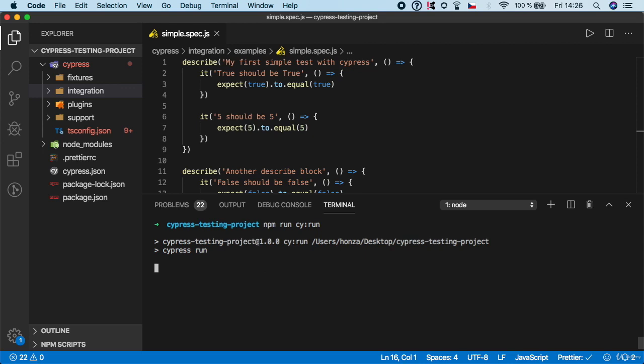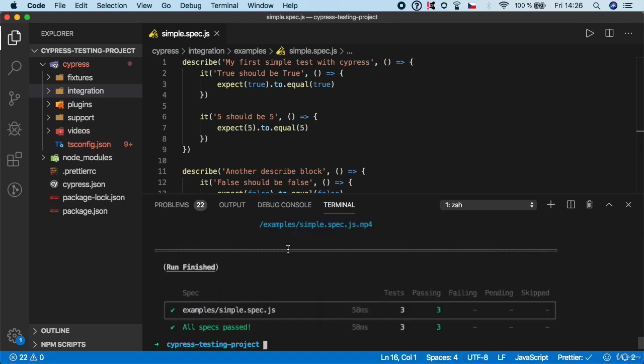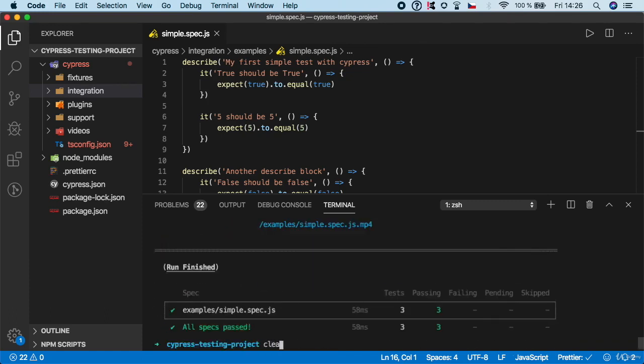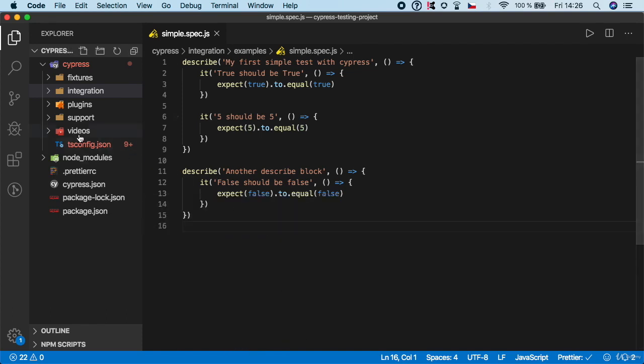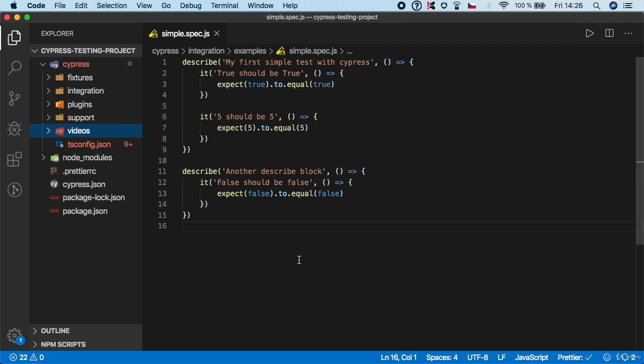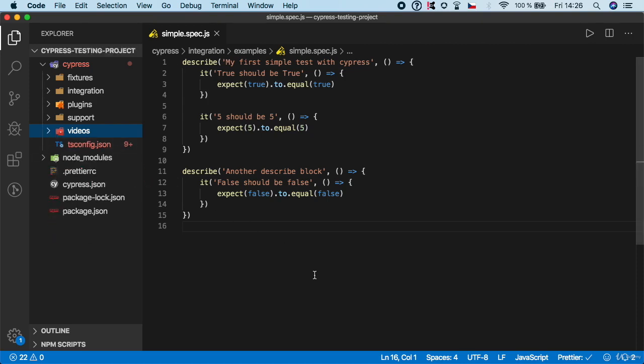Now it will not open the Cypress UI application, but instead it will run the tests in headless mode inside our terminal. And as you can see, all the specs passed, which is good. I think you already noticed we have a new folder called videos. These videos are taken automatically whenever we run the tests in headless mode by default, but we can disable this option. I'm going to show you this configuration in the Cypress JSON file, but for now we can just leave it there. Don't get scared, we'll get to this later.